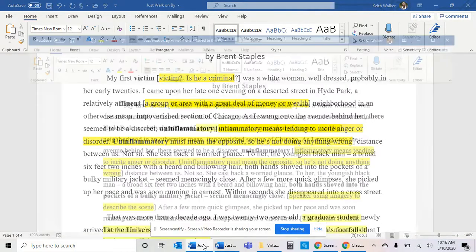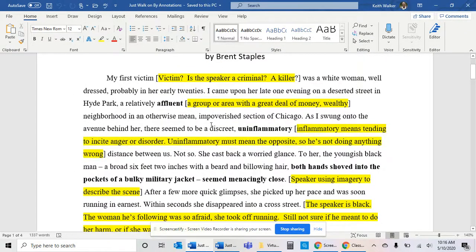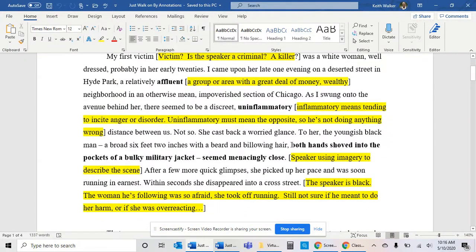All right, so now I'm going to show you the annotations that I did for the whole thing. I annotated uninflammatory, and I just showed you that. I bolded, I did not highlight. I made bold when he says, both hands shoved into the pockets of a bulky military jacket seemed menacingly close. So my note I put there, the speaker is using imagery to describe the scene.